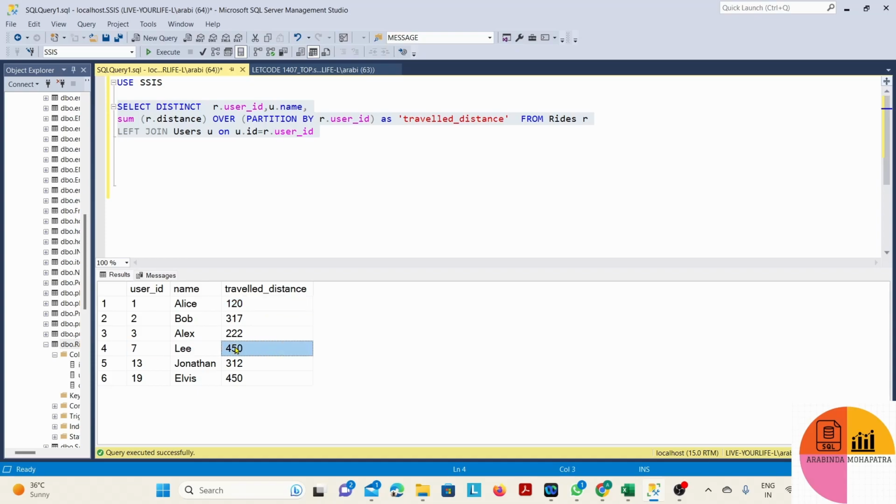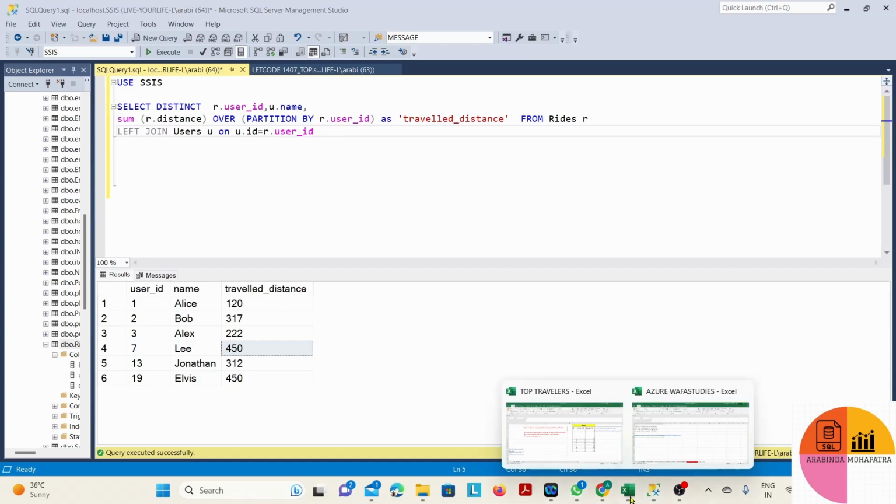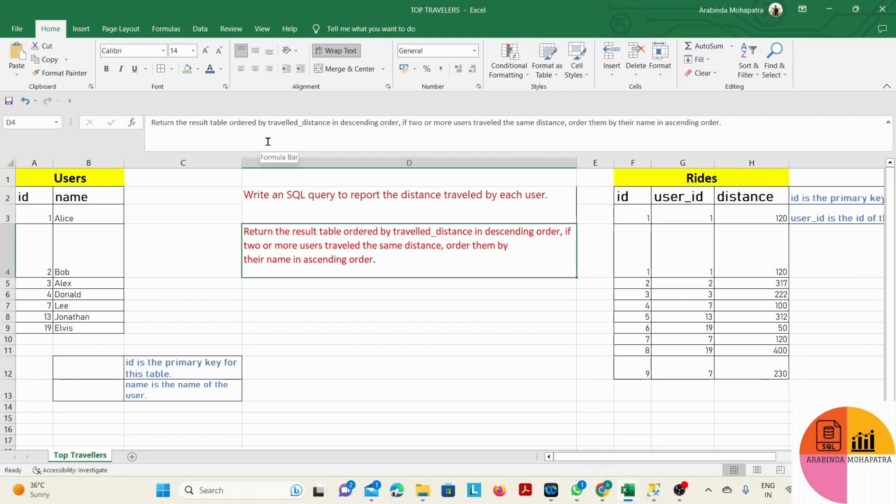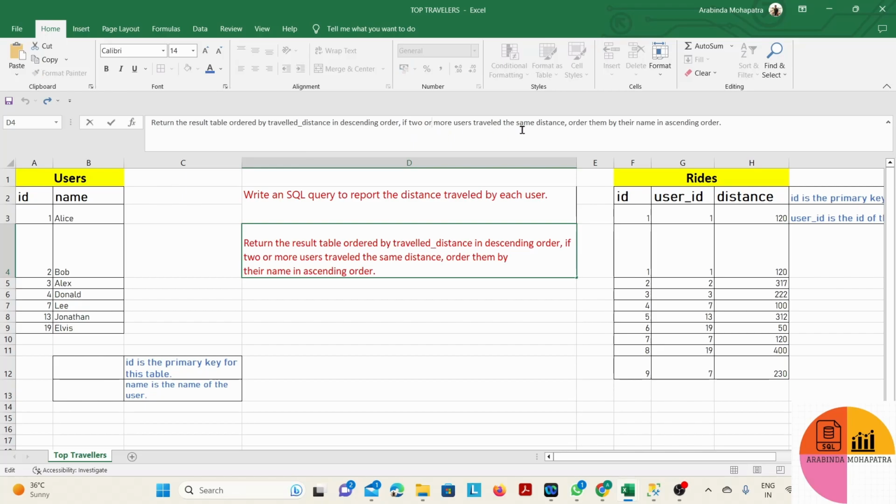kilometers. If we go to the expected output, the expected output should be in this particular format. The travel distance should be in descending order. Here it's mentioned to return the result table ordered by travel distance in descending order first. Second, if two or more users traveled the same distance, then their names should be in ascending order.